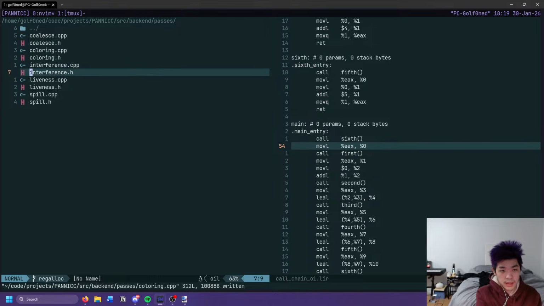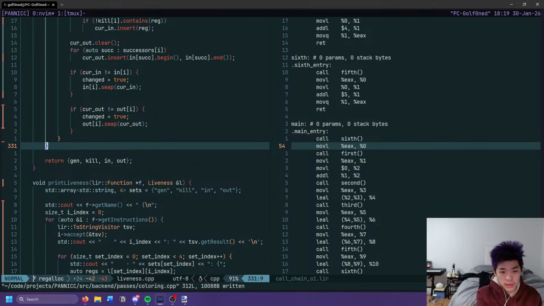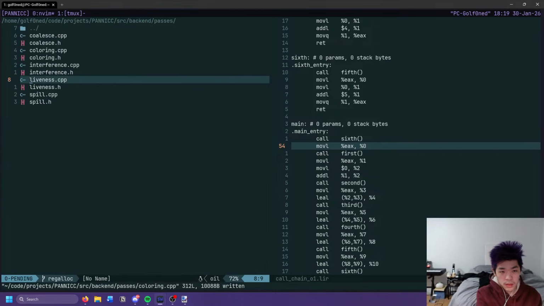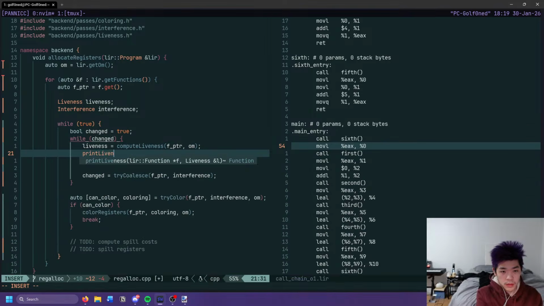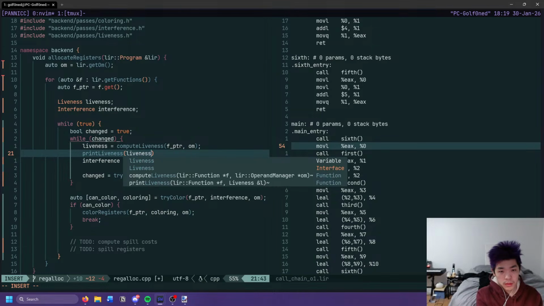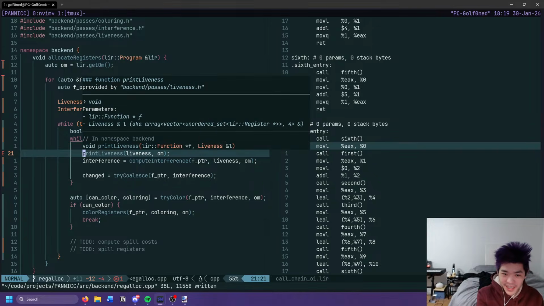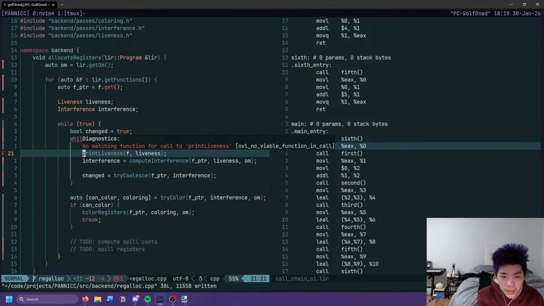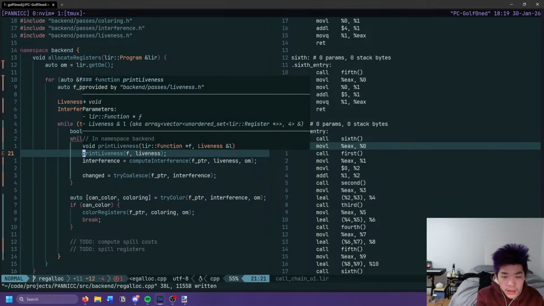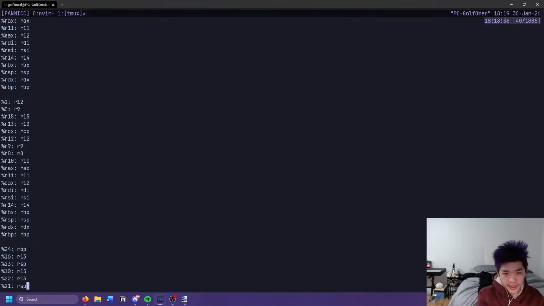Let's look at liveness. Alright, let's go to regalloc. Let's print liveness. Oh, what does this take again? What does my own function take? F. Oh, not F. F putter. That's what I called it. There we go.